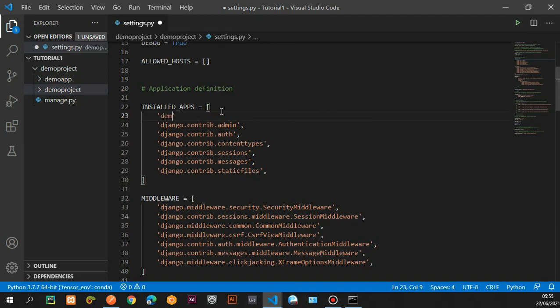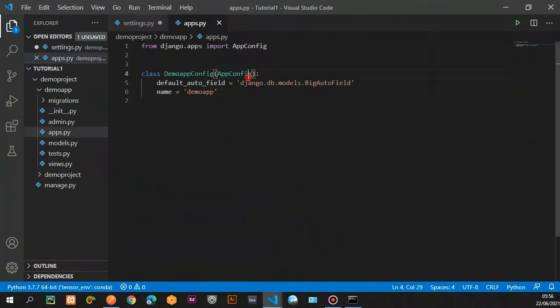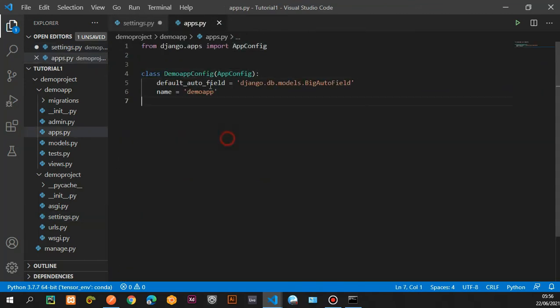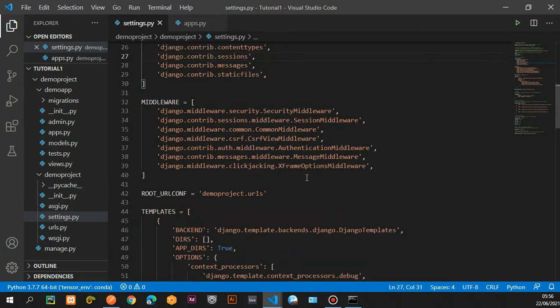The first thing is the name of the app, demoapp, then the apps file, the name of this file. If you need to install the app, you need to specify its location, then specify the configuration, the app config. And let's not forget this.